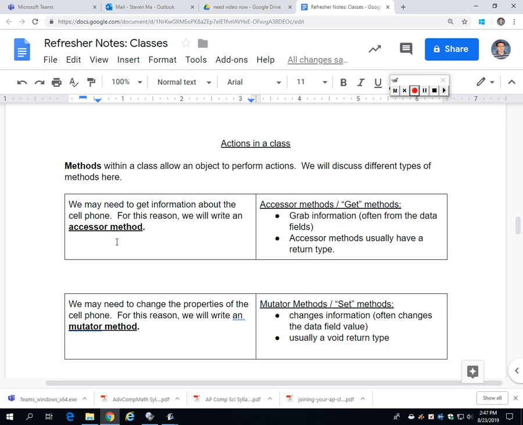The first type of method is called the accessor method. So this allows us to grab information. So going back to our cell phone example, let's say I want to get a piece of information about the cell phone. I would write an accessor method to get this piece of information, and we'll talk about this later. It's going to grab information from the data fields, usually, and accessor methods usually have some type of return type. So let's try to write an accessor method right now.